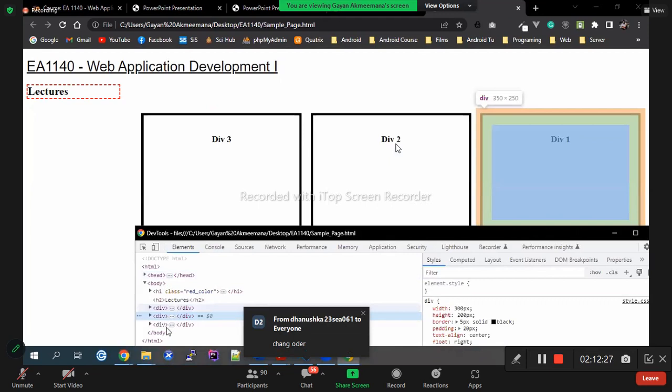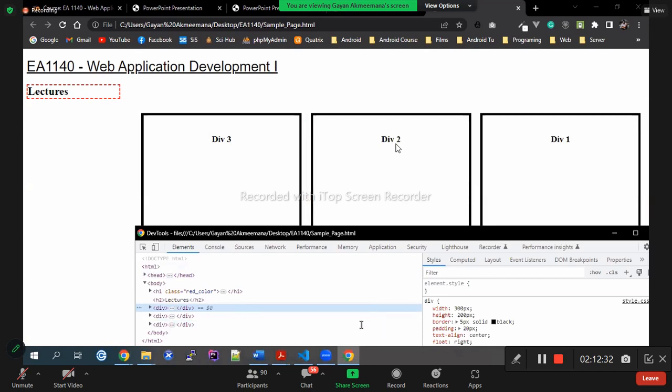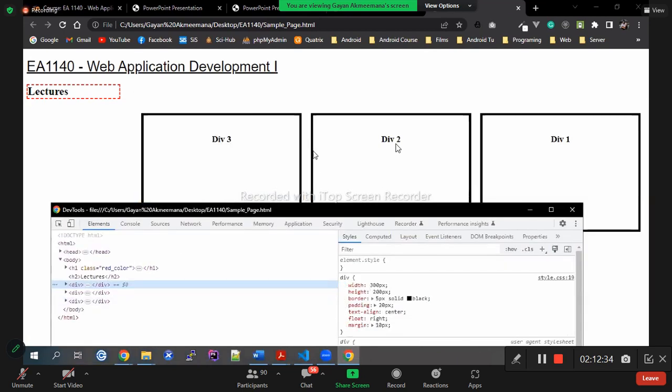Okay. So I keep some margin here. That is why you can see the space here. Okay. So I have 3 div tags. I arrange them in order. Okay. So you can see them in one line. So we call it, we can float it.